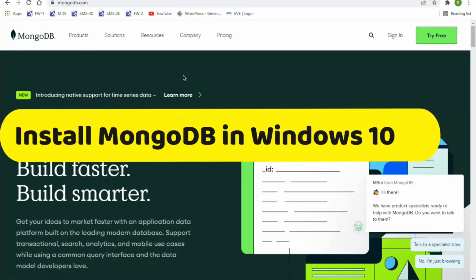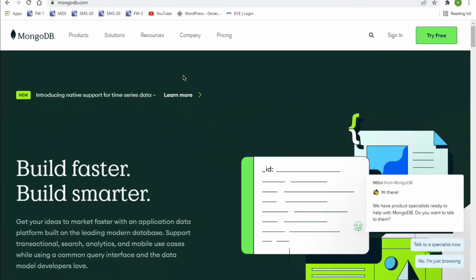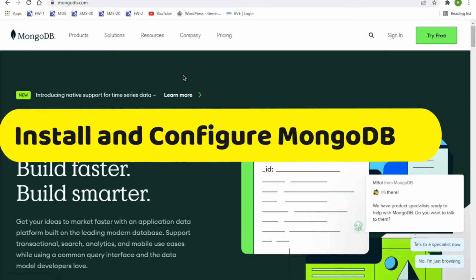Friends, in this video I am going to tell you how to install MongoDB in Windows 10. Friends, MongoDB is an open source document oriented database which is used to store large scale data. So friends, we will see how to install it and how to configure it.